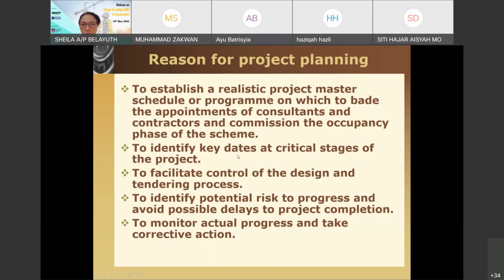Okay, so to identify key dates at critical stages of the project. Normally once we place in the activities, we come up with the network diagram. You should be able to find critical activities, okay, and also critical stages. So you'll be able to see that there are certain activities which are pretty critical and you need to actually stress on that.